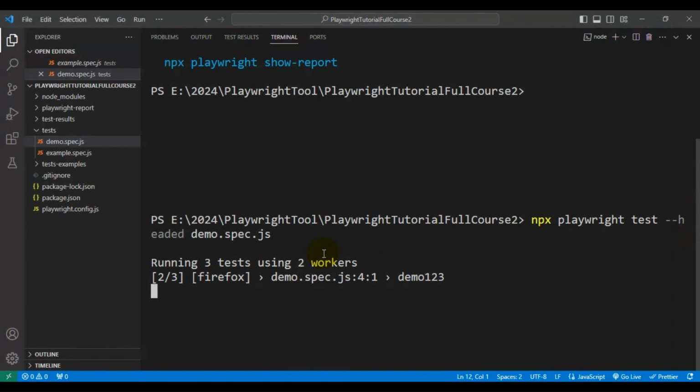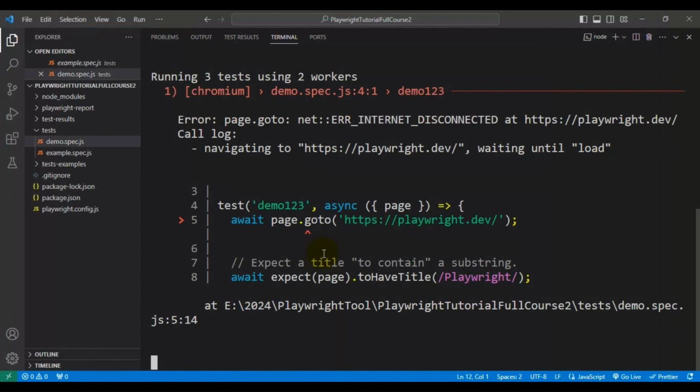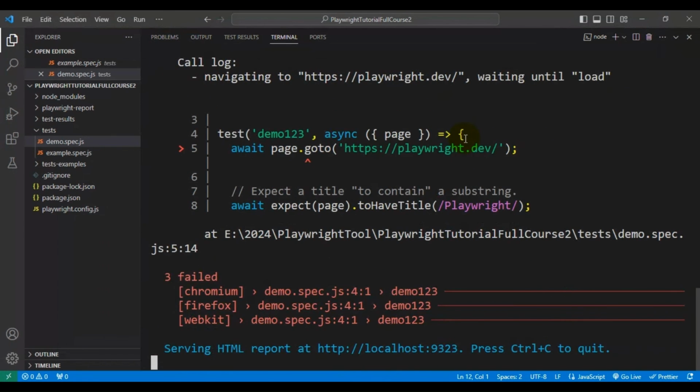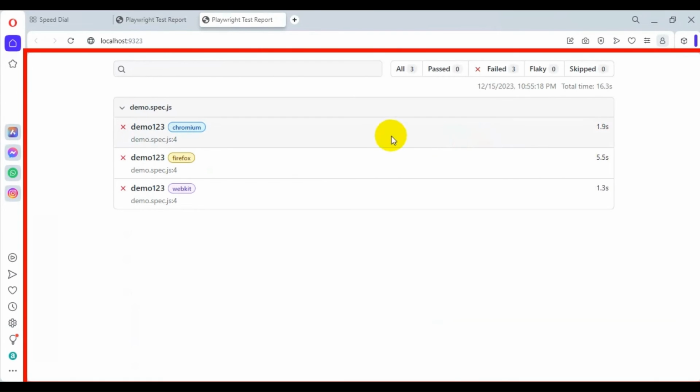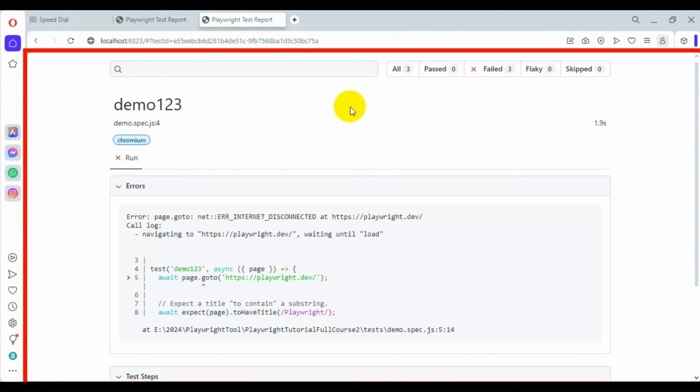So it will start running our test in the different browsers. Firstly, it has executed our test in the Chromium, and if you look at this particular output also, all the tests are getting failed. So let's see what is the issue here.